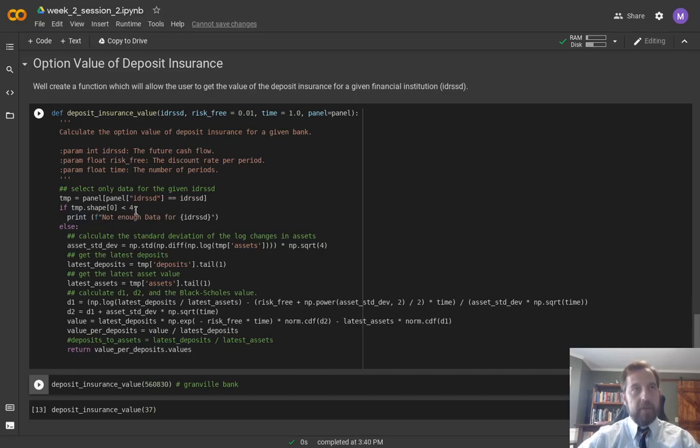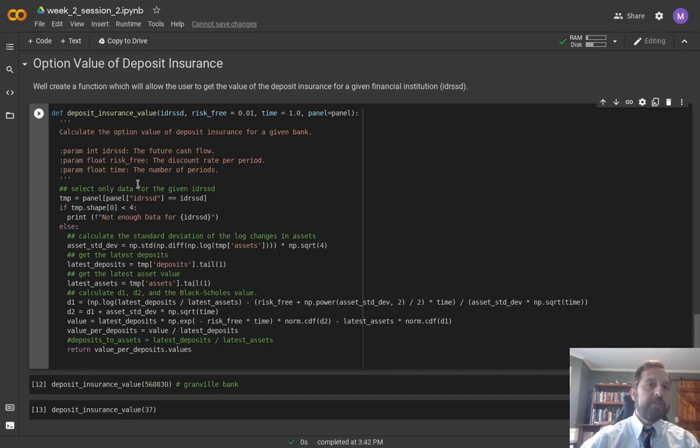However, if this is not true, then run through here and calculate the value. So the control flow is basically saying if there's not enough data, notify the user, and if there is enough data, then go through and do the calculations. So we can go ahead and run this.